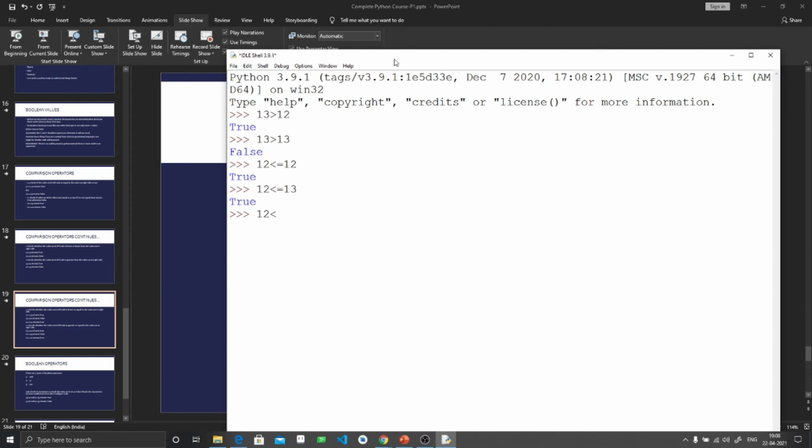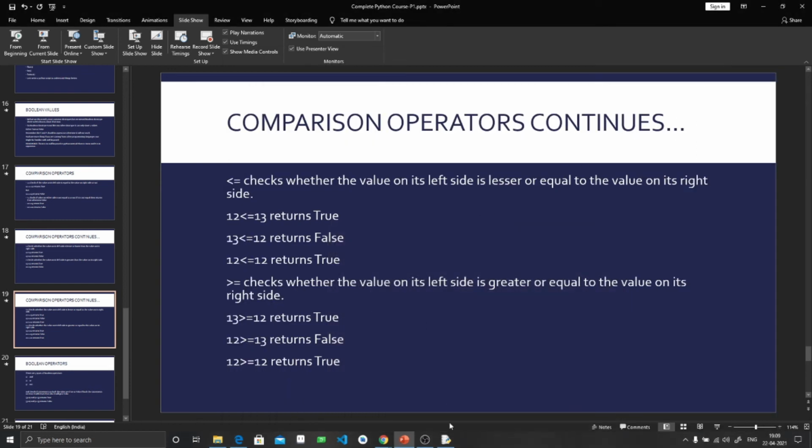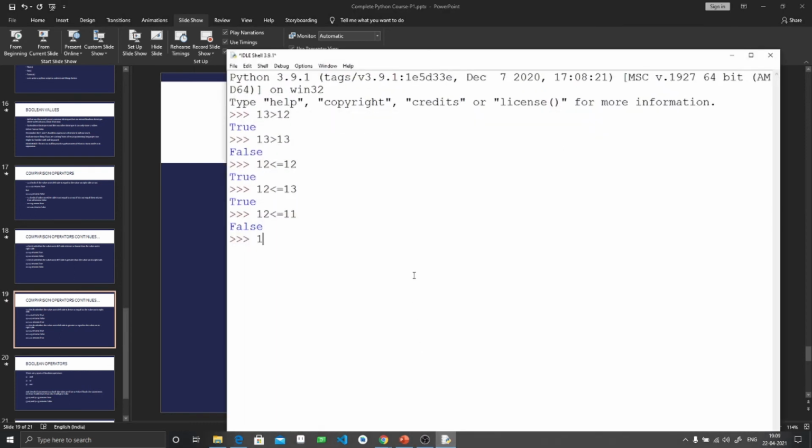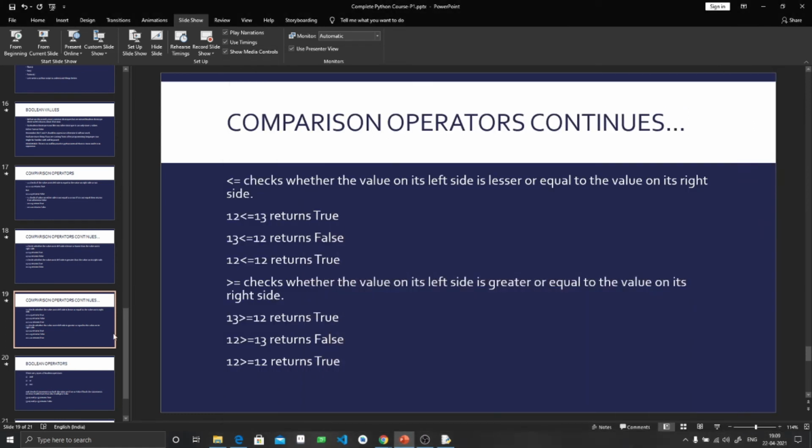But if I now type 12 less than or equal to 11, it should give false, because the logic is incorrect, not the syntax. Syntax is correct. Now I will tell you about greater than equal to operators. 12 greater than equal to 11. It is correct. You can probably understand why it is correct. I am not explaining over and over again. So like this only you can go on.